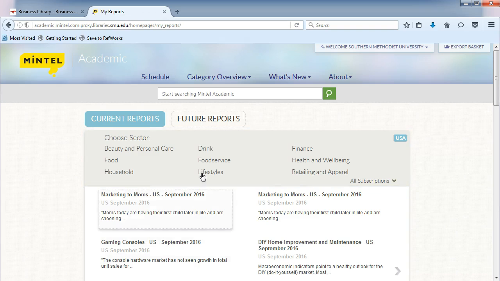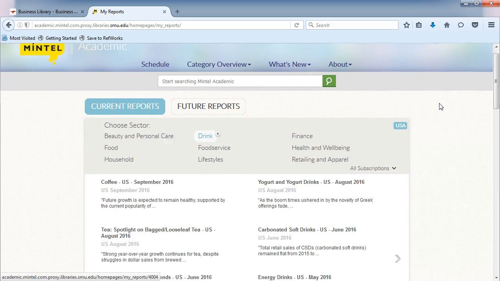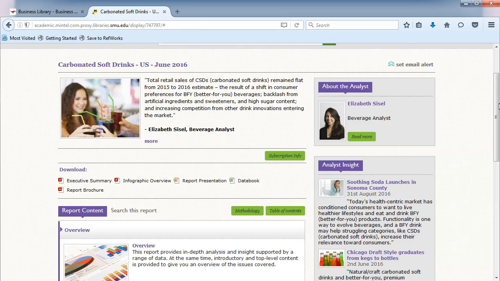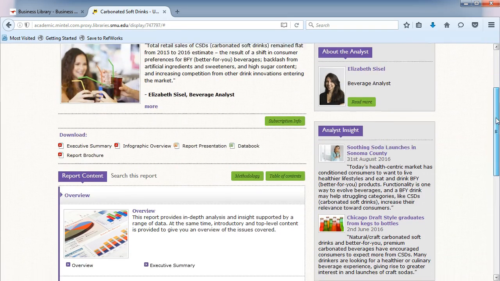Let's choose Drink. We could click on All My Reports to see a list of all the reports, both current and historical, that belong in the drink sector. But in our example, we're going to choose the Carbonated Soft Drinks U.S. June 2016 report. The report is organized by category.